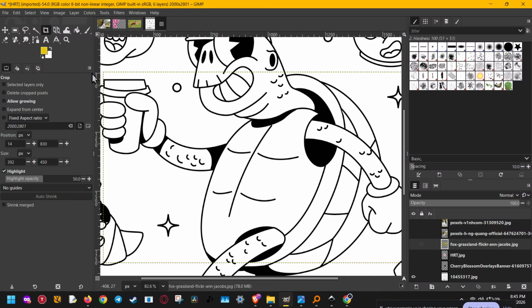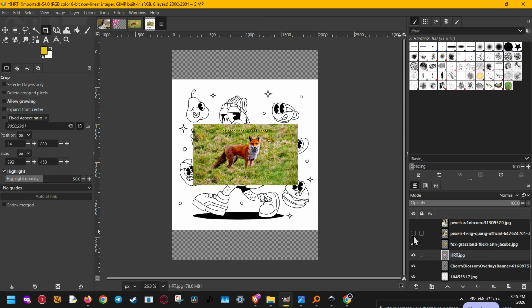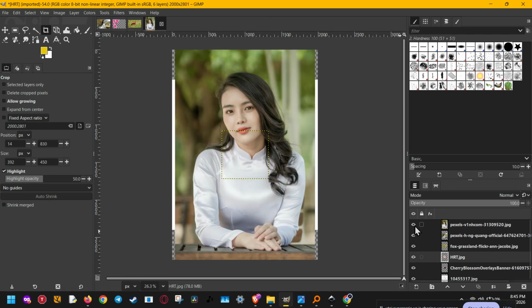Once the images are imported, you can click through the layers to see how they're stacked. If needed, you can drag layers up or down to change their order. You can also use the Move tool to position photos exactly where you want them on the canvas. From there, you can keep editing, adding effects, or exporting the final result when you're finished.